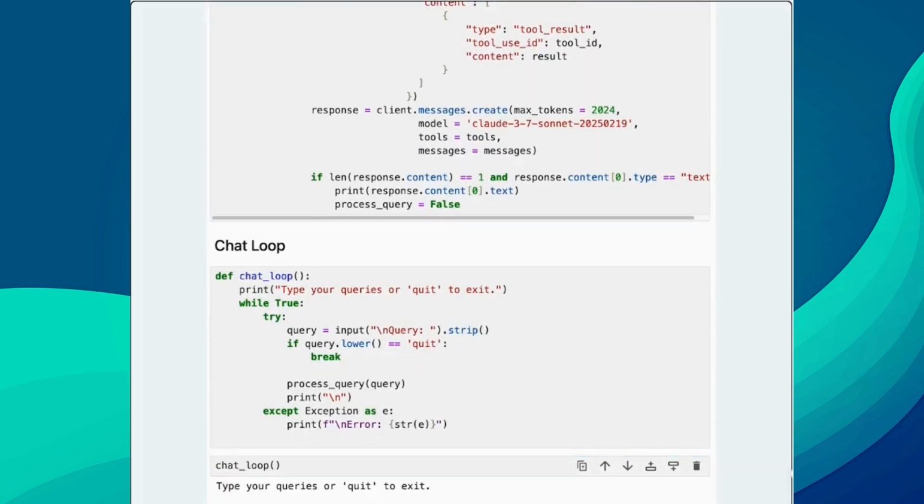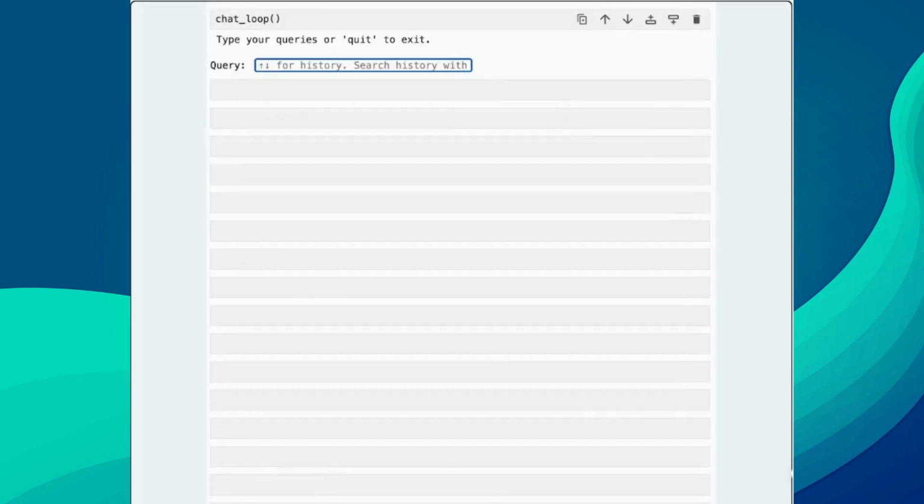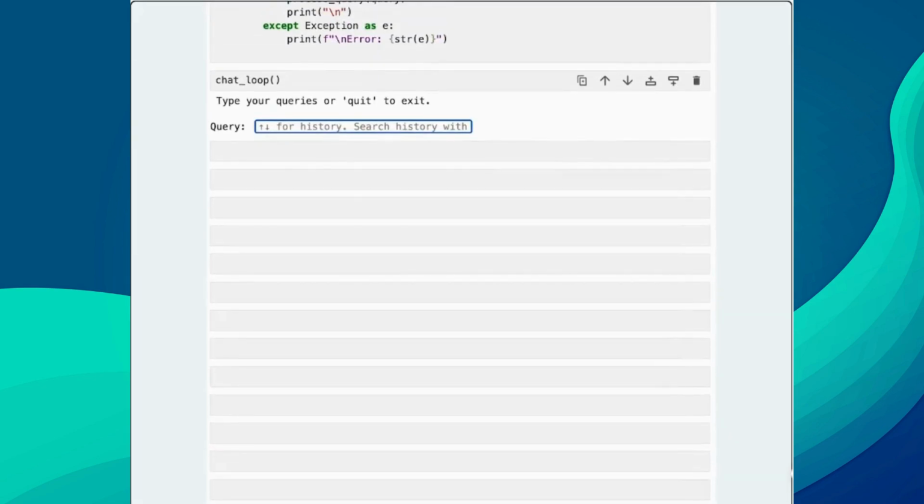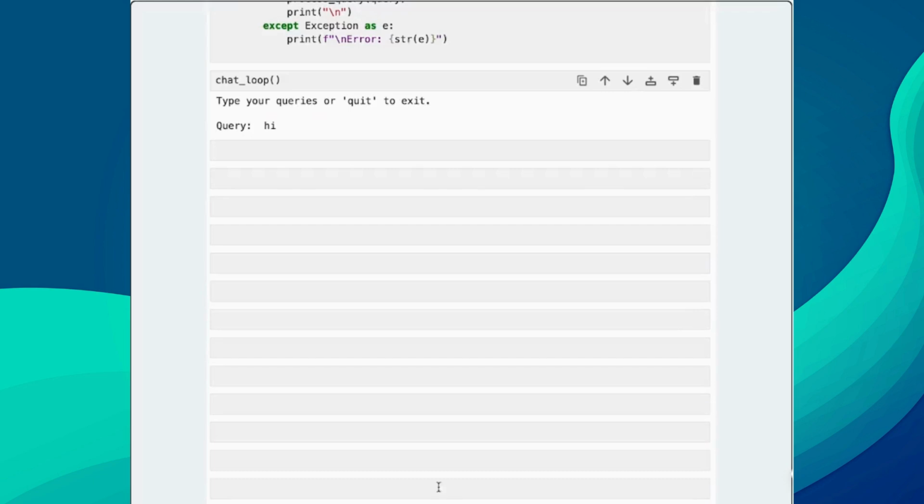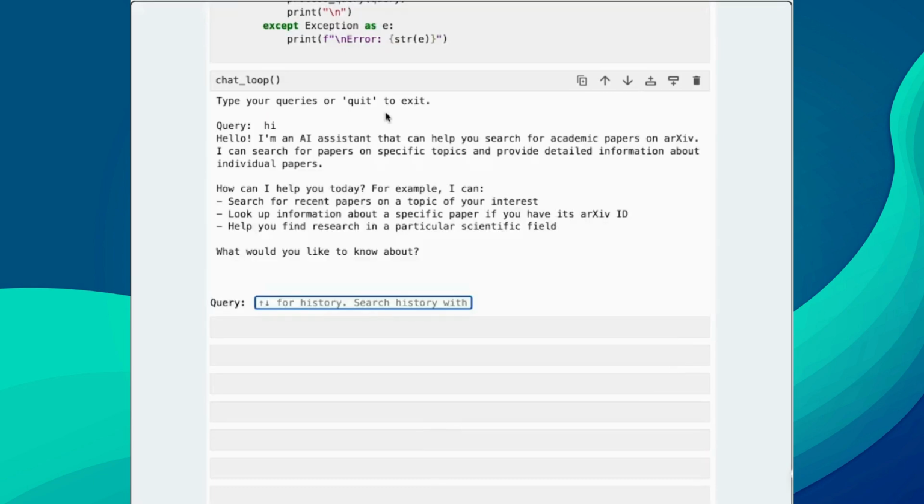Right now, we can start putting in a query to start talking to our model. So let's start with something very simple, like just saying hi, and make sure this works as expected. We can see the model here is going to let us know not only that it's an AI assistant, but also let us know some of the tools that it has available. This is excellent. So let's go ahead and start making use of these tools.